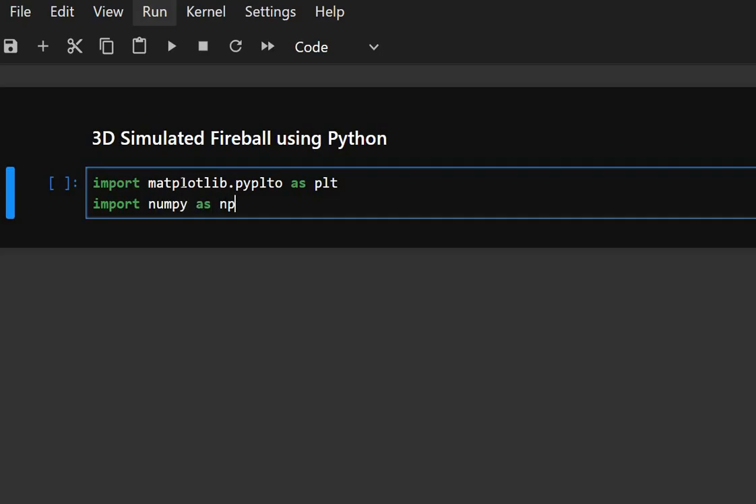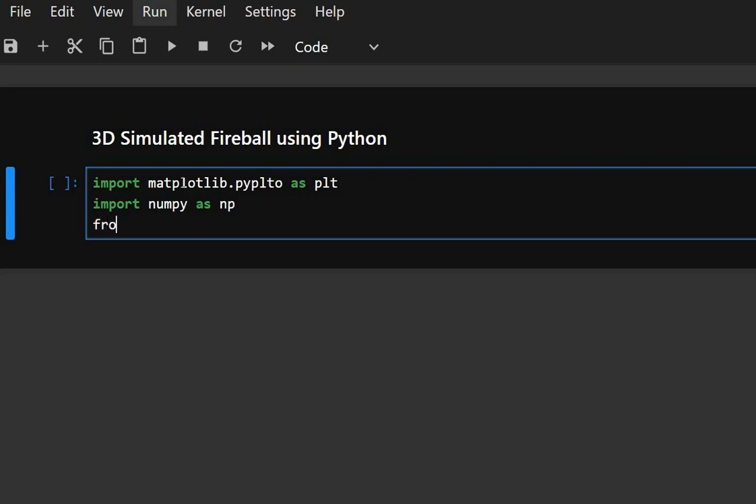So here NumPy is used for math operation and random number generation, and matplotlib.pyplot is used for 2D and 3D plotting. And Axes3D enables 3D plotting using matplotlib. And now we'll define parameters and generate random points in spherical coordinates.